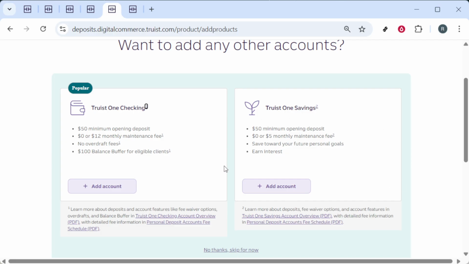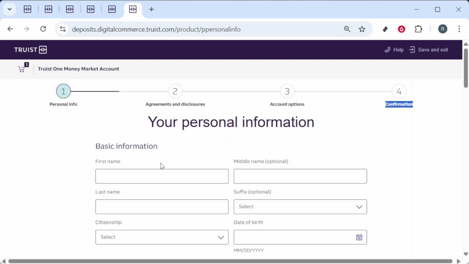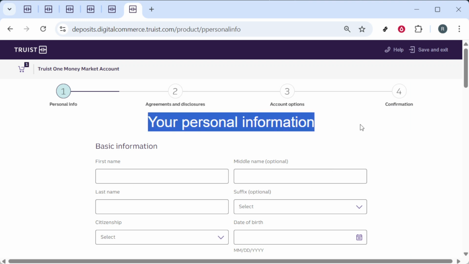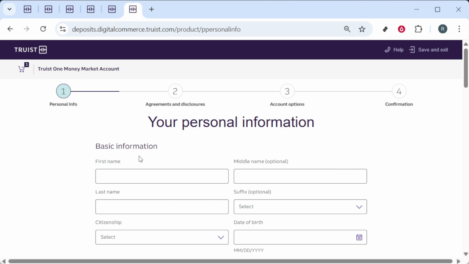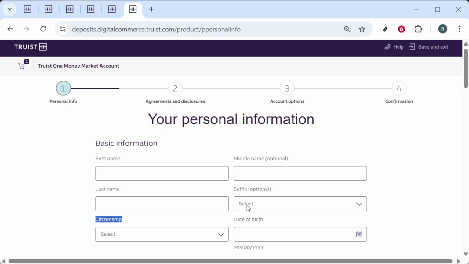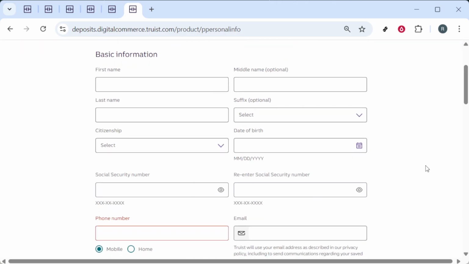At this stage, you'll need to provide your personal information. Start by entering your first and last name. Following that, select your citizenship status, enter your birthday, and input your social security number. It's important to double check the social security number and enter it again when prompted for confirmation.